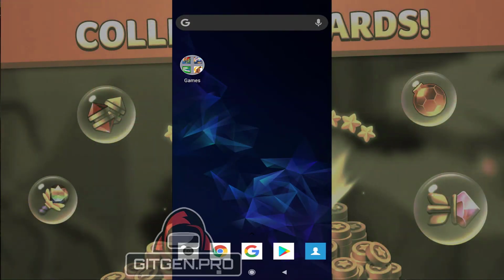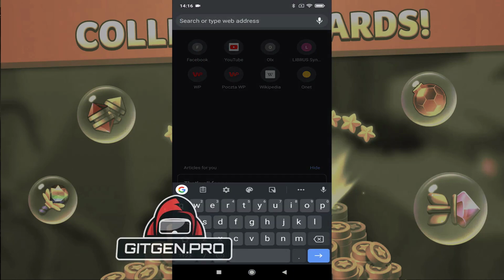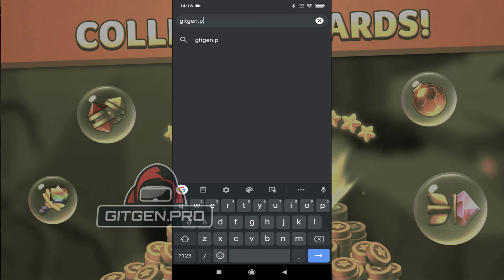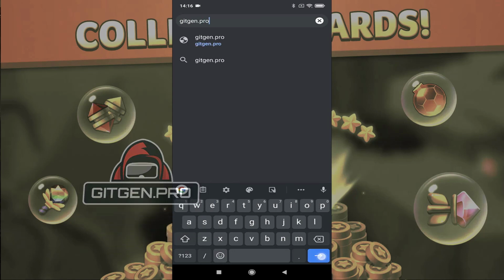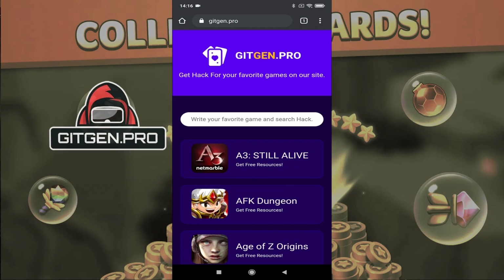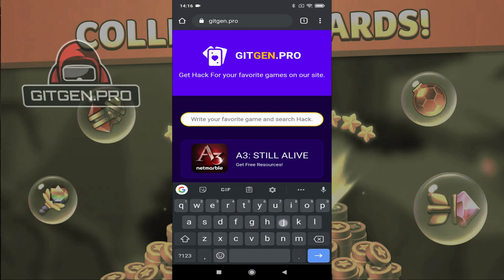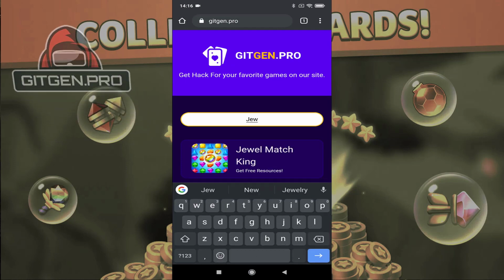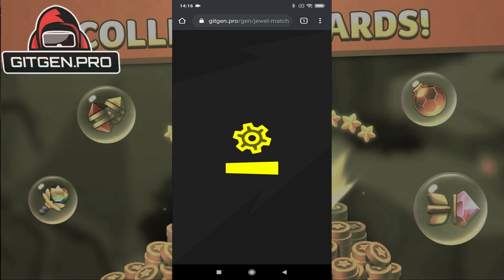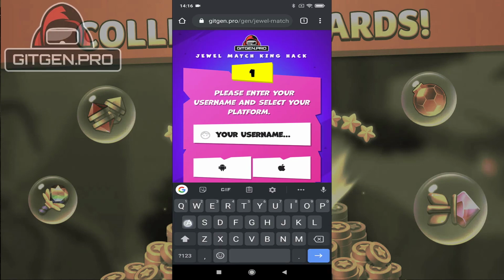First, open your favorite browser and go to gitgen.pro. As you can see on this web page, you will find many mobile games. Search your game and go to the next step. Enter the required information and click the Proceed button.